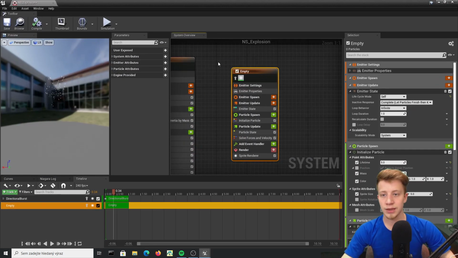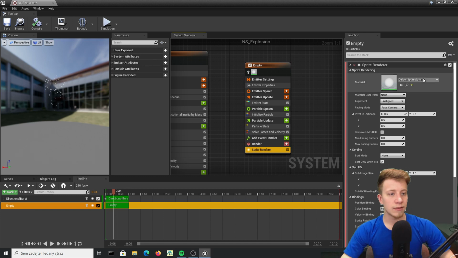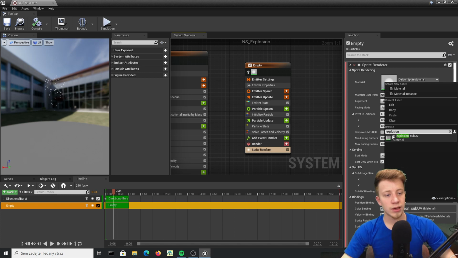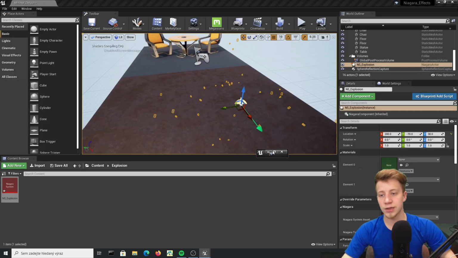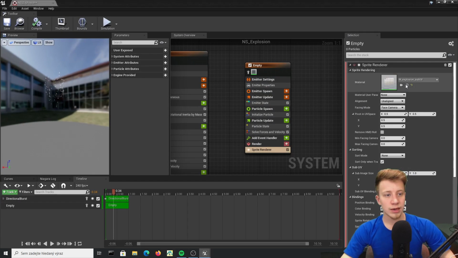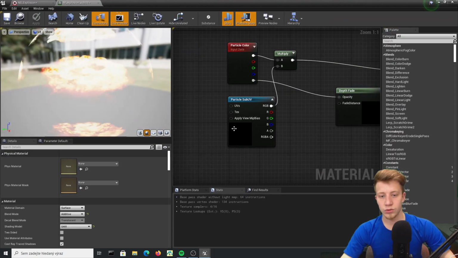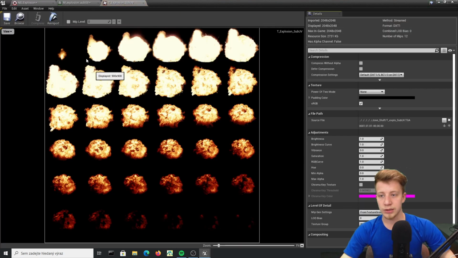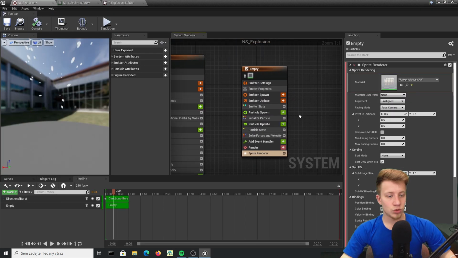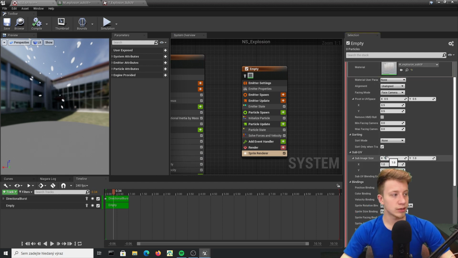It sometimes happens. So what I will do here is click on sprite render and find explosion. And if you don't have this material, this M explosion sub UVs, you probably don't have starter content, so you can just import it right here. Let's quickly look at it. You can see that we will be working with this texture built of 6 by 6 frames of explosion. So for that to work, we need to click here on sub UVs and set it to 6 by 6.